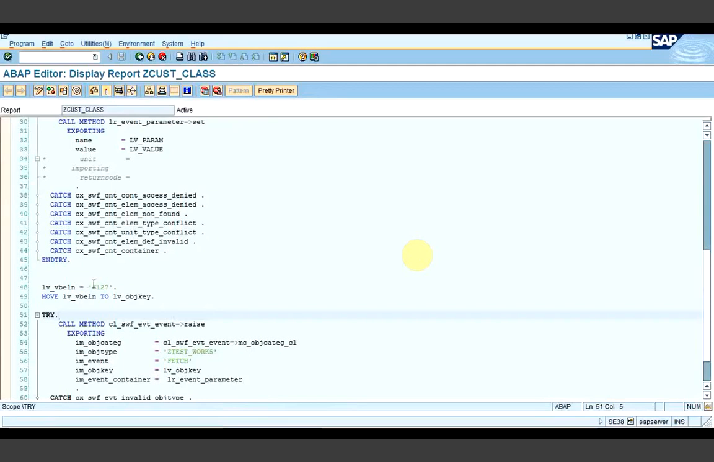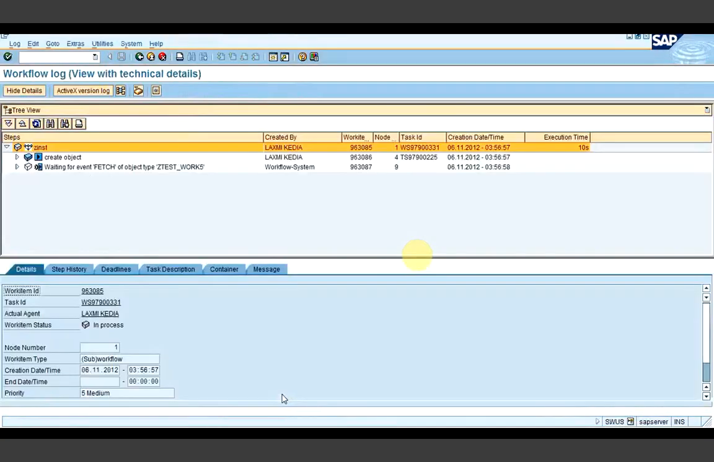So here you can see in LV Veblen I am having the same key 6127. So here I will be raising this fetch event. Suppose the changed event of the business object, and with the same key is being raised, is being triggered. Now let us execute it. Then what will happen, this wait for event will capture that particular event and will execute the subsequent steps.